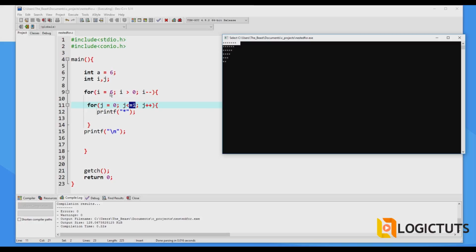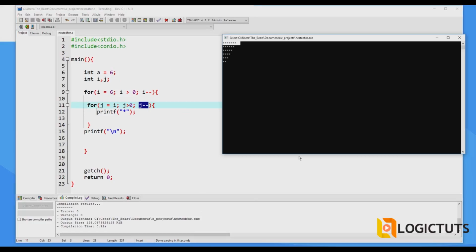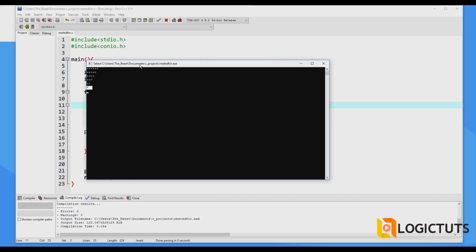So we wanted it not to go from 0 to this. It should go from i till it is 0, and again j minus minus. So if i is 6, then j goes from 6 till it is greater than 0, and reduces each step by 1. Now if you save it, compile it and run it, you can see we have 6 asterisks over here, then 5, then 4, then 3, then 2, then 1.